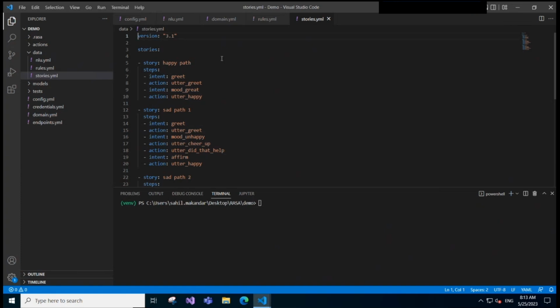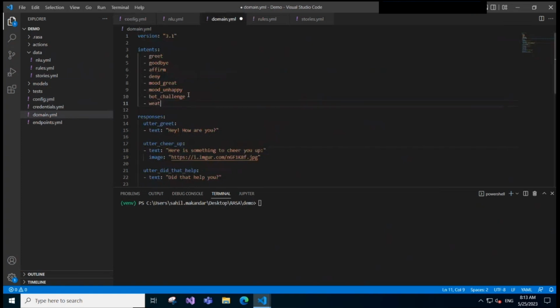Okay, so let's create one more intent to understand it better. Let me go back to the domain file. Let's create an intent weather, and let's provide an utterance as well. We'll say utter weather. We can just give a simple text saying weather is awesome today.